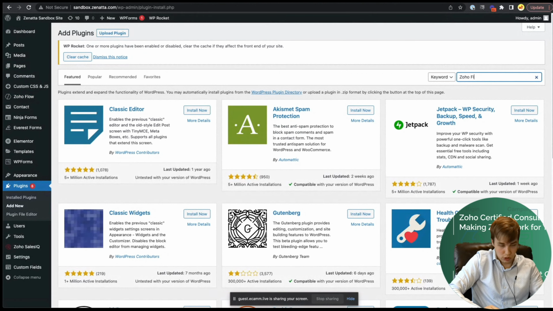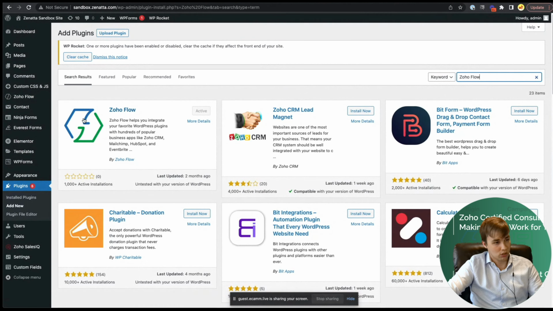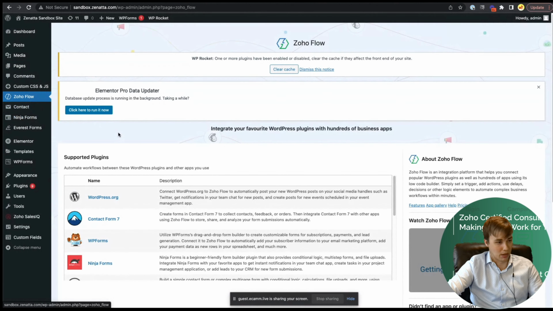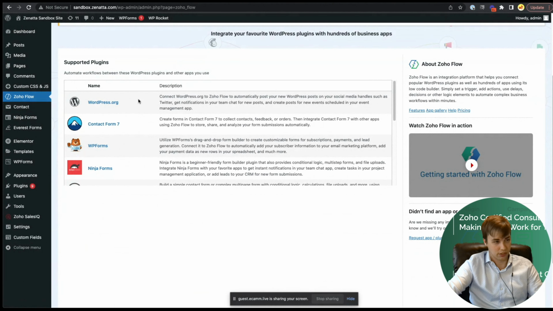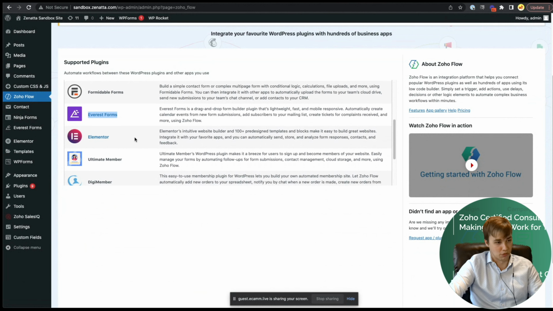And I'll just quickly show you guys which one you want to select. This first one with this green and blue logo is the one you want to install and then activate on your site. Once you've done that, you'll see that Zoho Flow appears on the left-hand side of your WordPress admin panel. And if you click on Zoho Flow, it will take you to the main page that lists all of the different supported plugins. In this case, you'll see Contact Form 7, WP Forms, and Ninja Forms are all here, which are very popular form builders on WordPress sites that you may already be using. There's also Elementor's Forms, Everest Forms, Formidable Forms, and a lot of other popular form builders.